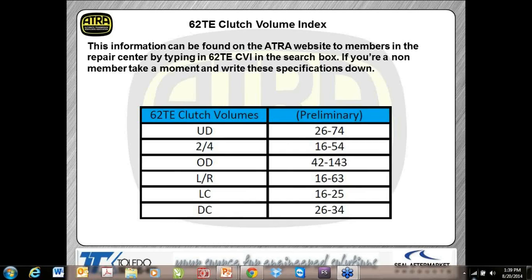Same thing here, we're using 30 psi of air pressure to check the clearance on this clutch. And the clearance should be like 18 to 29 thousandths.